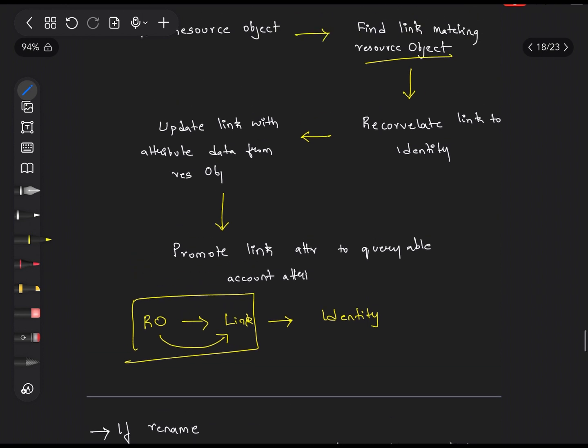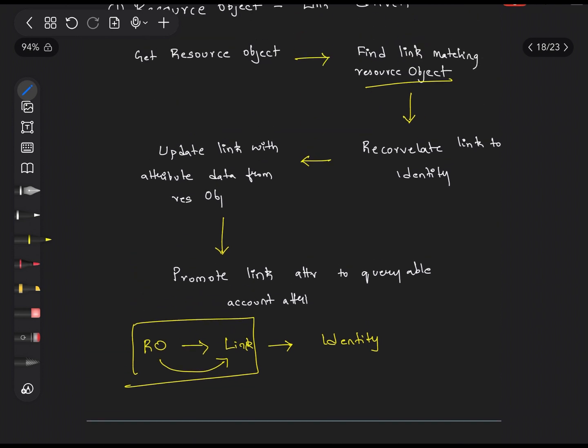Then again, next step we'll see what happens, but all these things happen, or this phase is regarding the resource object and link, right? So what happens during finding and correlation, we'll see. Let's say the update is for renaming, right? In that case, again there are certain steps involved here.